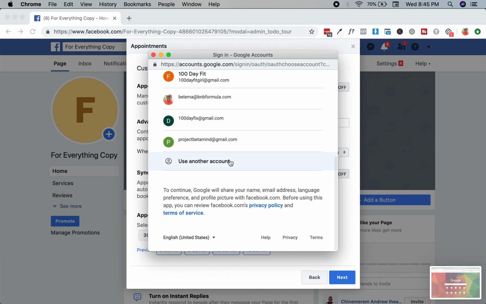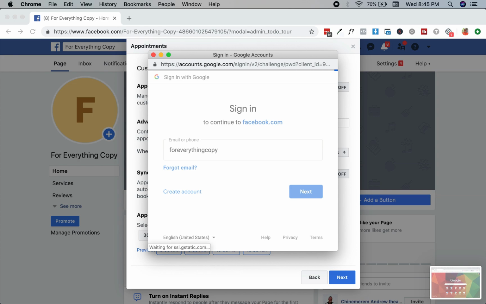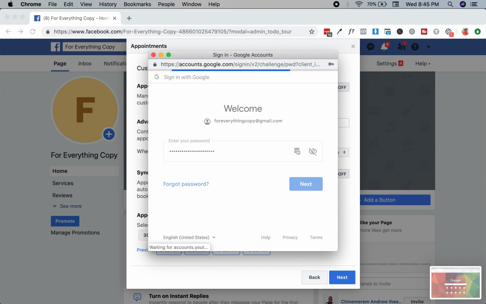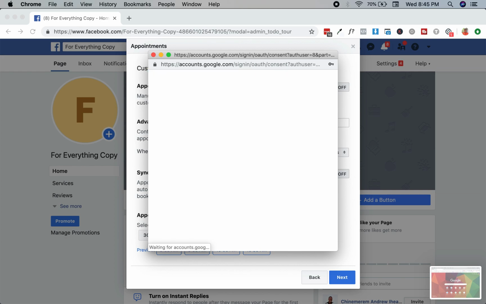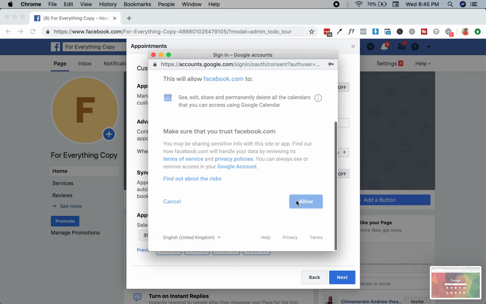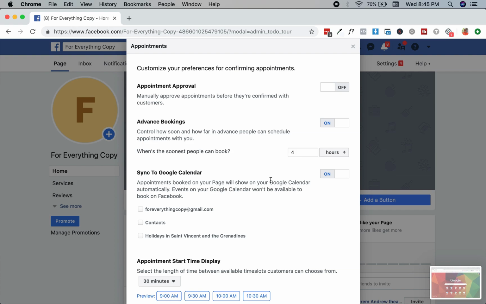So we're going to add our account. So it's called For Everything Copy, and I hope that's the password. Yes, that's the password. So it's going to link it to your Facebook account, and there we go, it's linked.